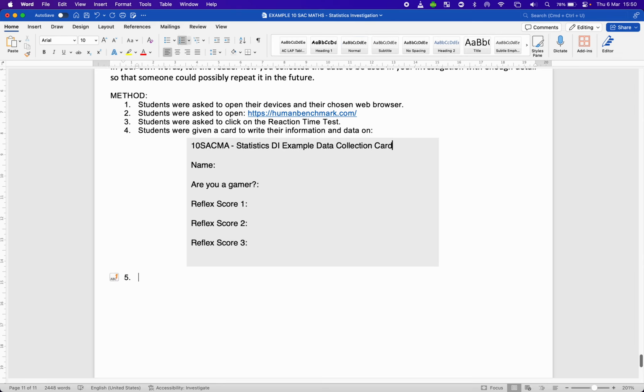5 students were asked to carry out 5 trials. The 5 trials on the reaction time test to get an average score. Students were asked to record the average score 3 times on their card.